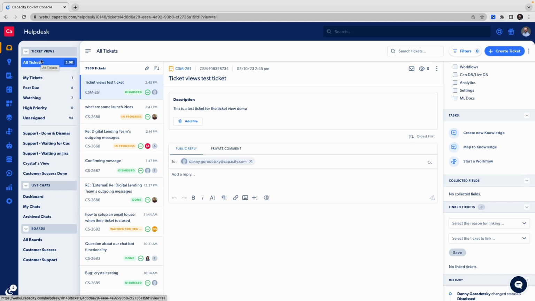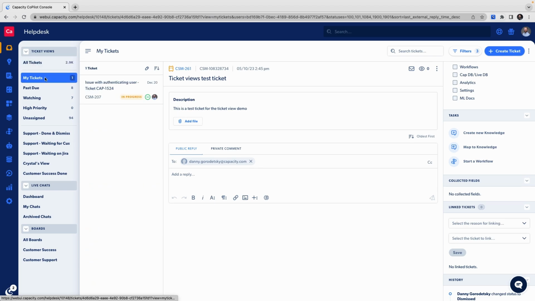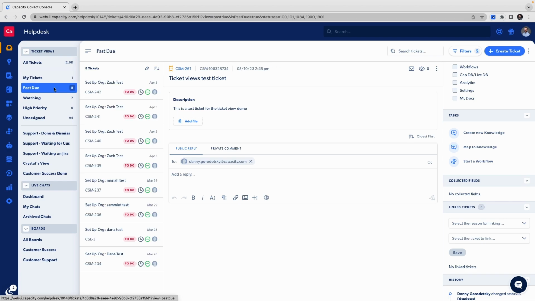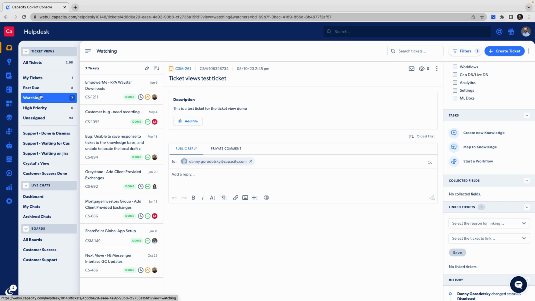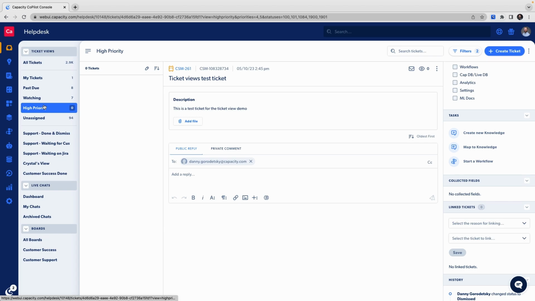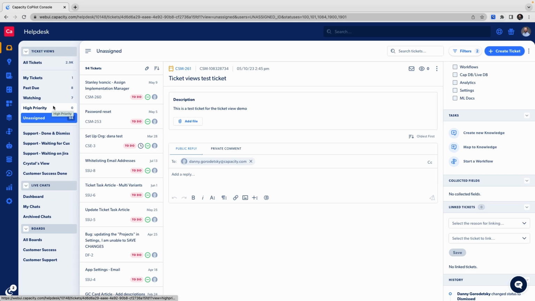Some of the other default ticket views that we have available are My Tickets for tickets that are specifically assigned to you, Past Due Tickets for tickets that are past their due date, Watching for tickets that are currently being watched, which can be done by utilizing this Watcher menu in this eyeball here in the upper right-hand menu, High Priority Tickets for tickets that are currently high priority. I don't have any applied here, and Unassigned Tickets for tickets that don't have anybody assigned to them.